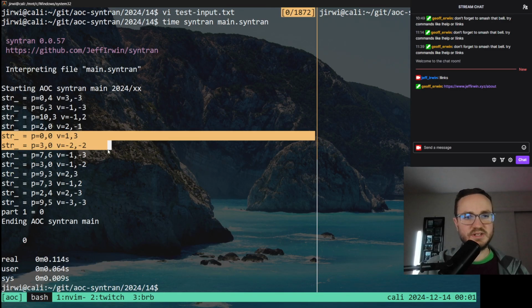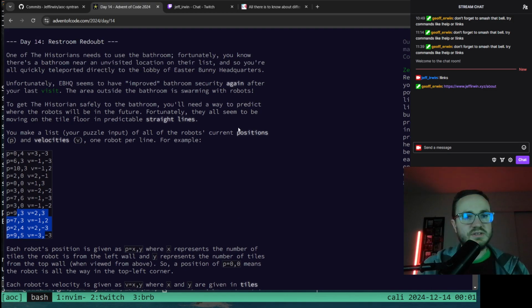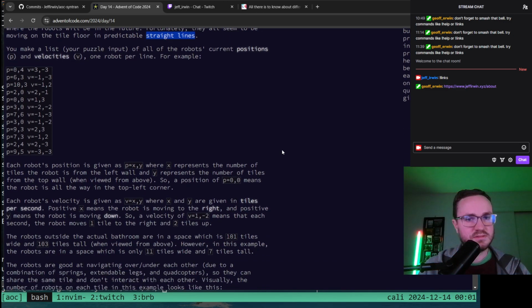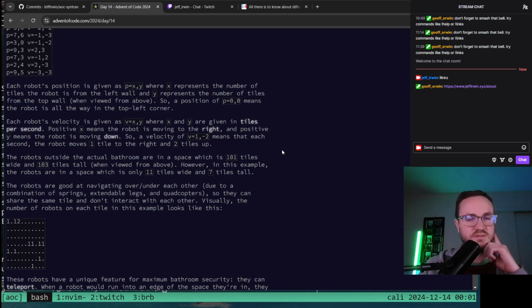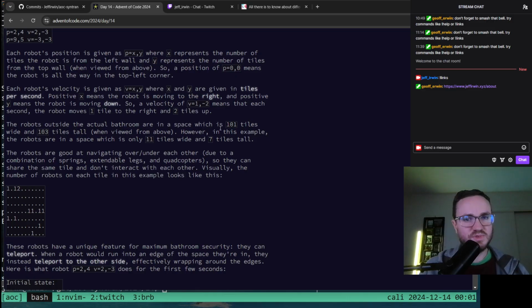Should be able to echo the test input. What are we doing? Positions and velocities, they move in straight lines. Okay, 2-dimensional. Y down, although I think you can make whatever mental model you want, really. $101. What are we doing with this?